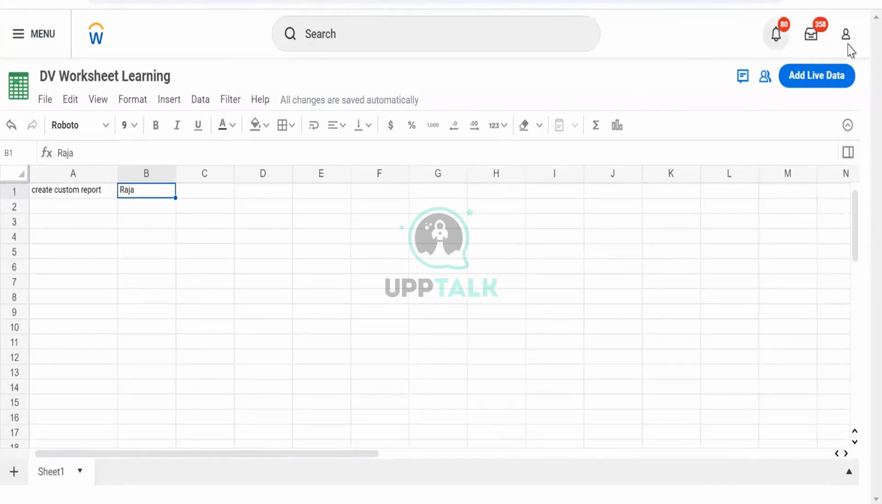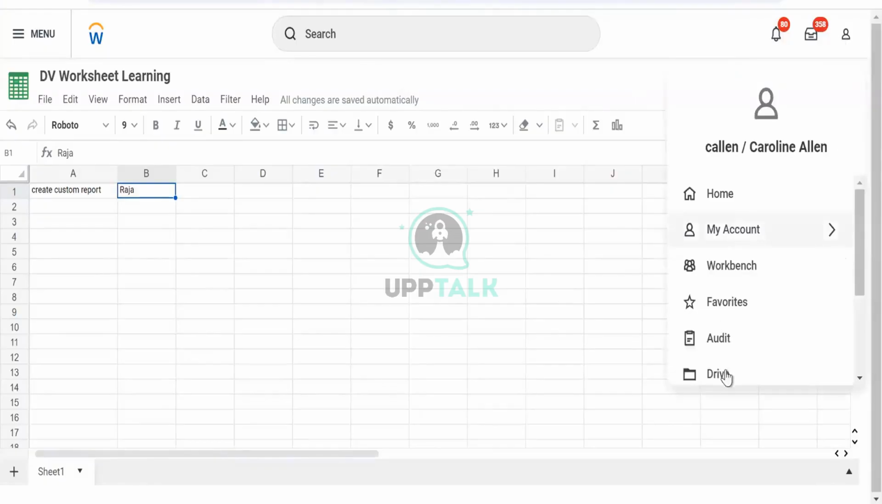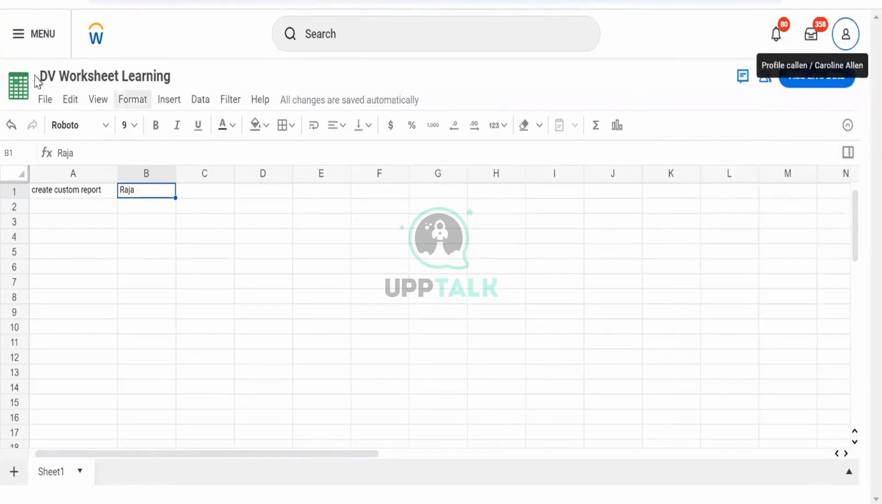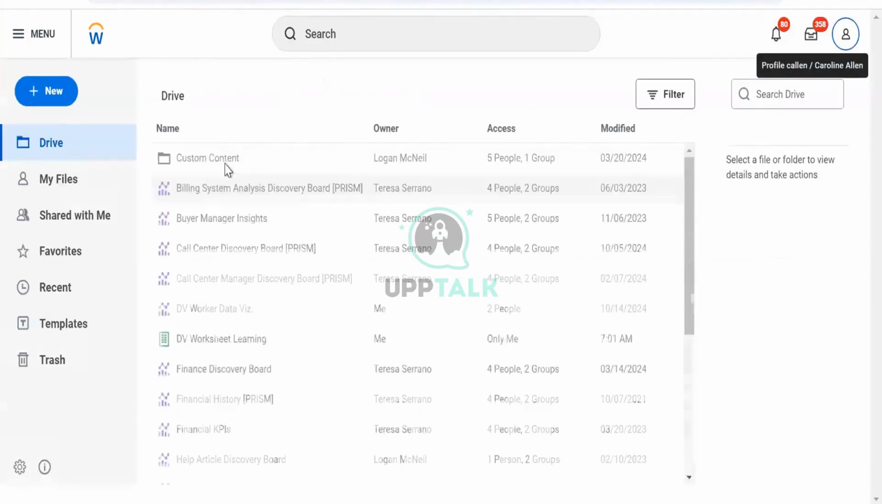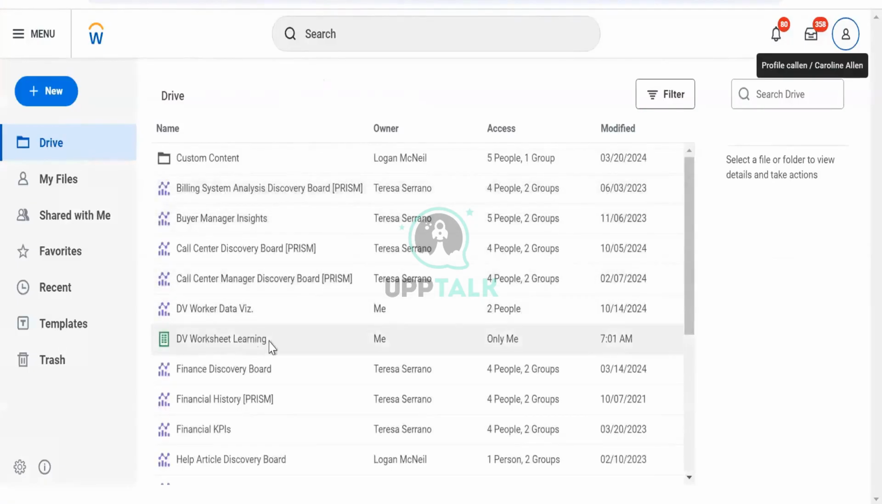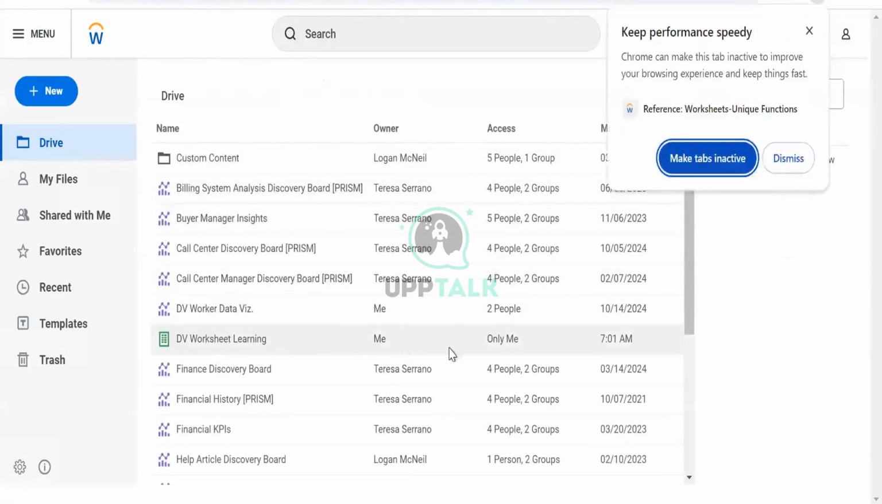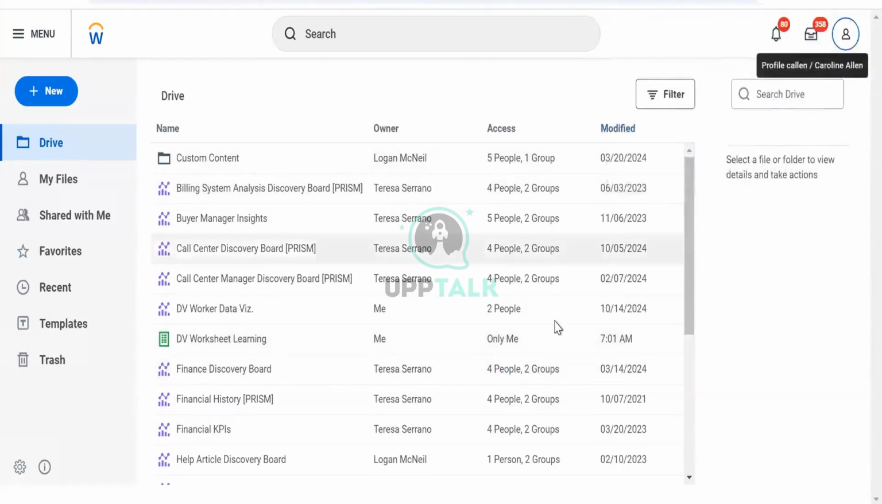But let me go to Drive again and show it once we create it. It will be automatically saved. You will be able to see it in the Drive, in the box. Learning, it's created by me, access is only me, and here it is given as modified date, the latest date of the system. Currently this system is using Pacific time, and I guess in Pacific time it's 7 am, so that is why it is giving the same time.